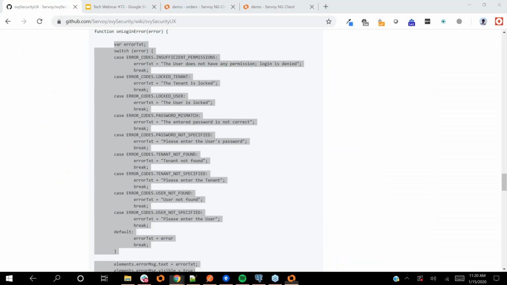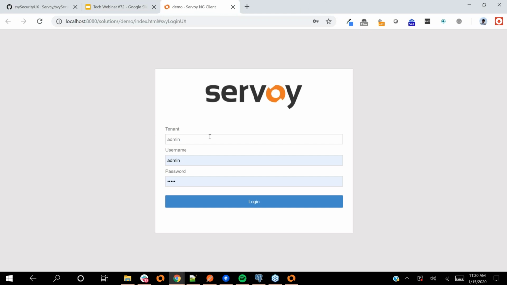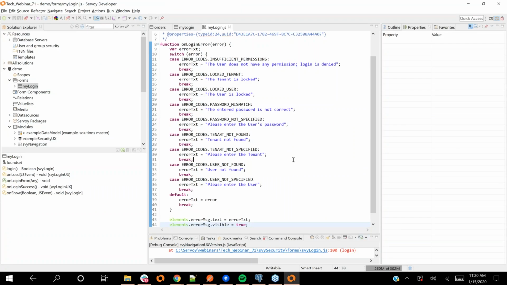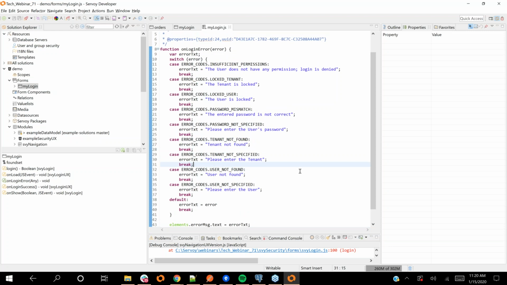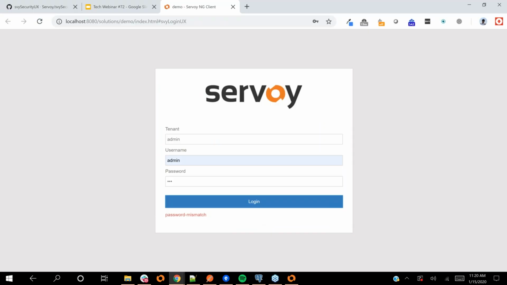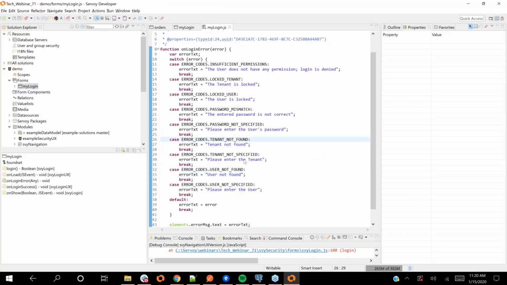So if I were to launch this and give a bad password, instead of giving the hyphenated one, it should be giving this one here. Let me try this again.